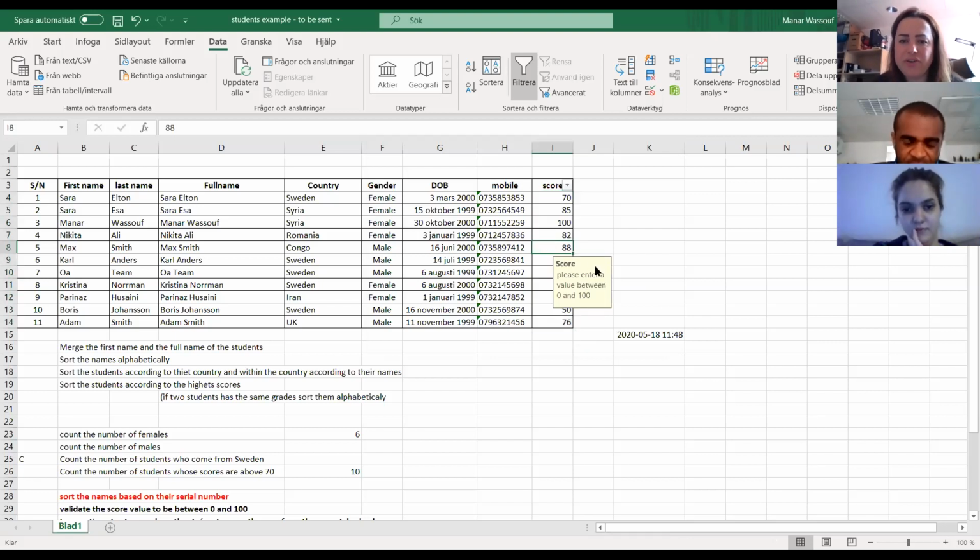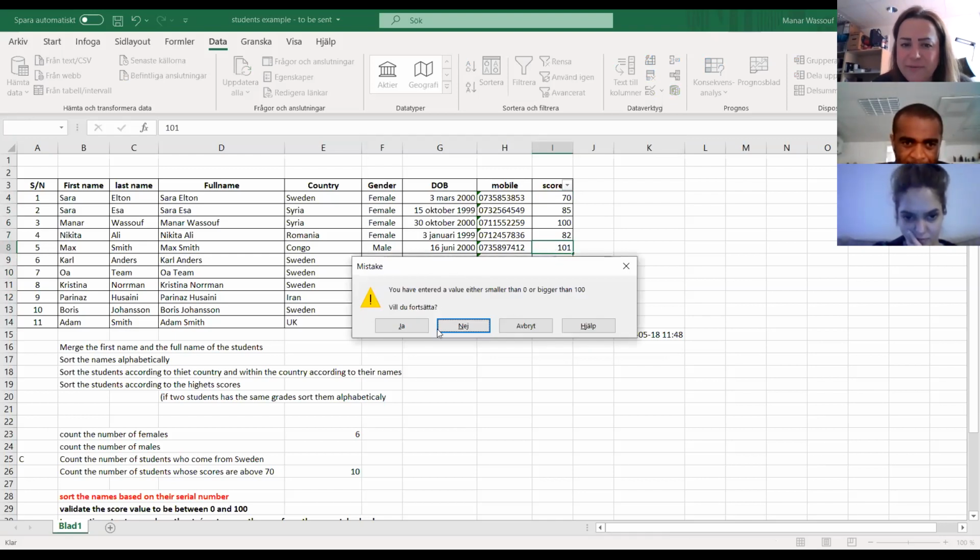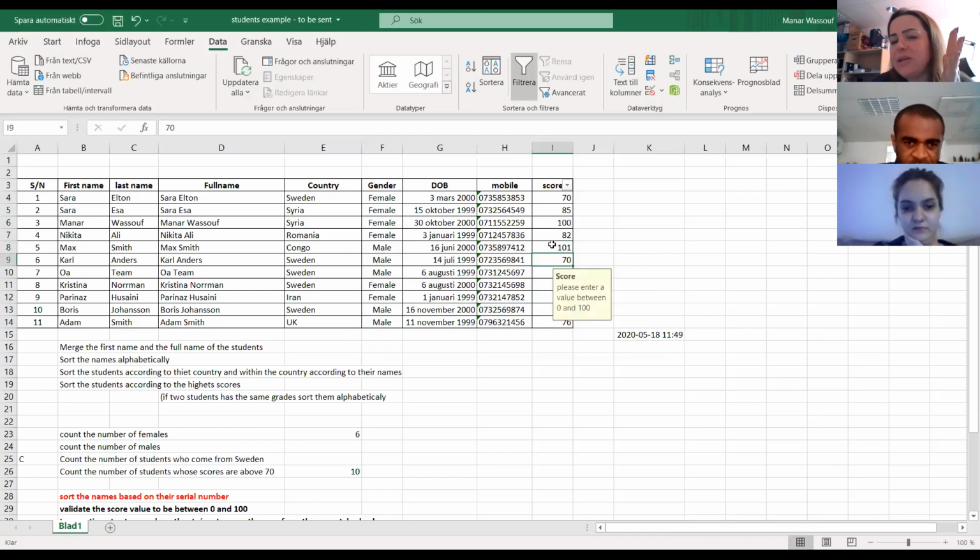Okay, I will enter a value here, which is 101. See, it's a different type. This is yellow, that one was red. You have entered a value either smaller than 0 or bigger than 100. Vill du fortsätta? Would you like to continue? If yes, then Excel will accept it, see? So it will not prevent you. It will not force you to fill the right data. But if you want to force the user to fill the right data, then you have to choose Stop.